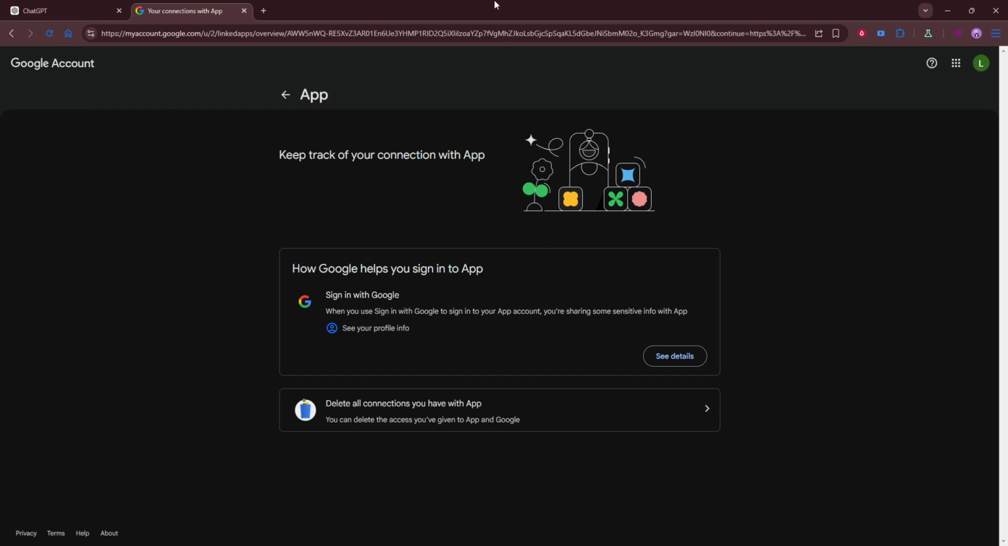That's all it takes. Disconnecting third-party access is a simple but important step if you want more control over your privacy and account security.